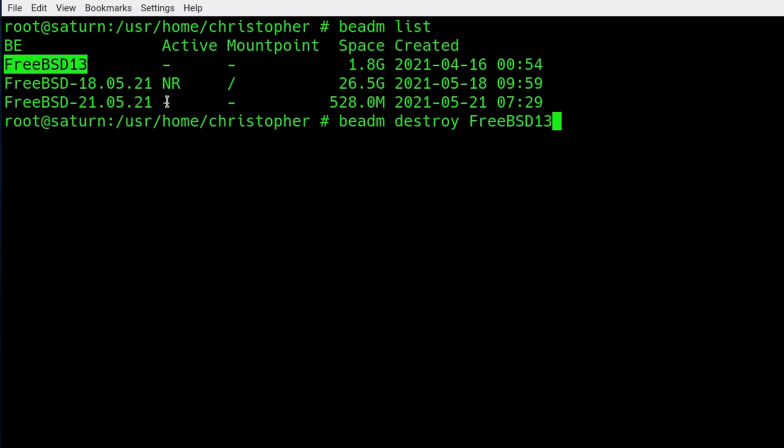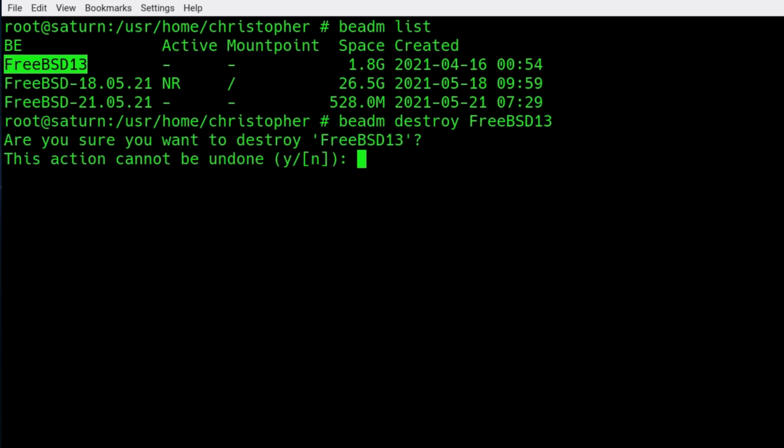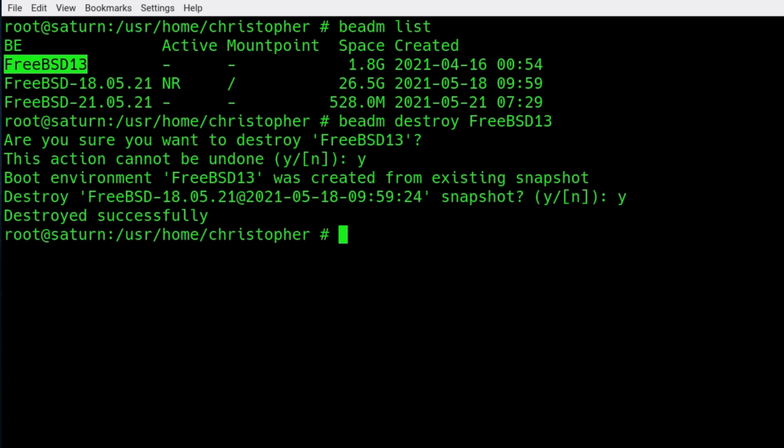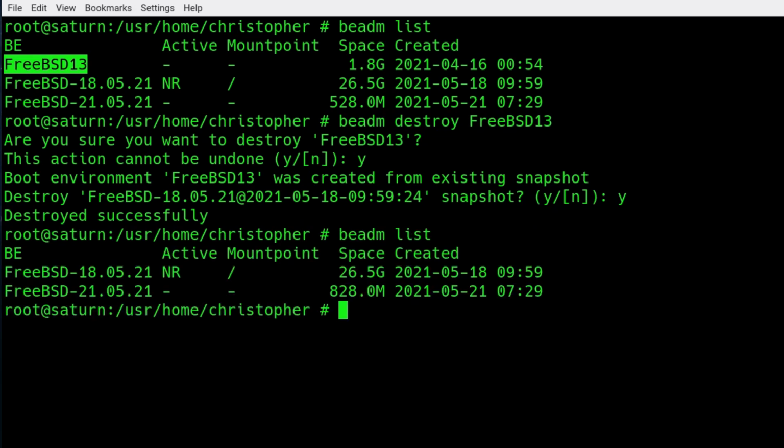I think I did that one when I upgraded from 12.2 to 13. Yeah, so it's asking for confirmation. This action cannot be undone. And then it'll ask you again because it's linked to an existing snapshot. We delete it. There we go. And we'll have another list, and it should be gone, which it has.